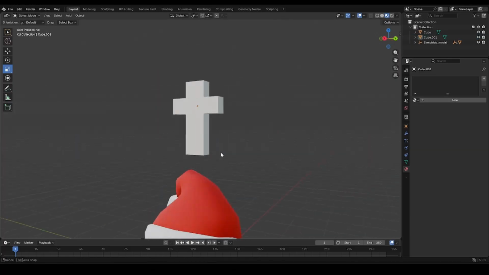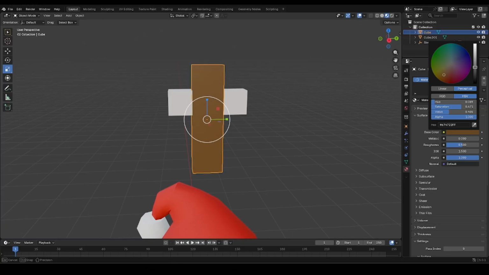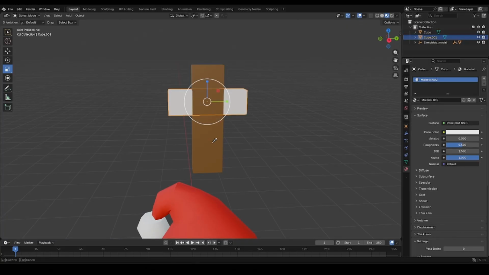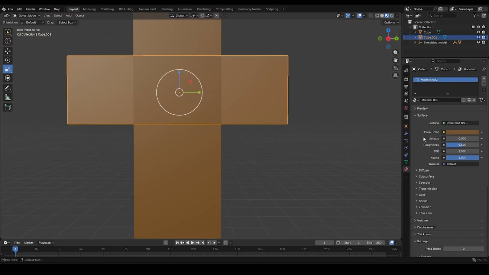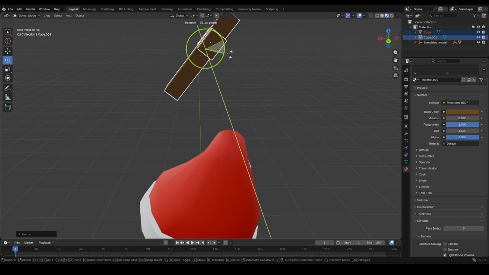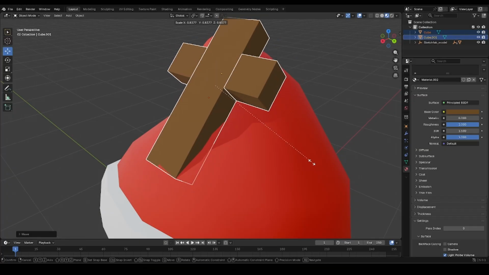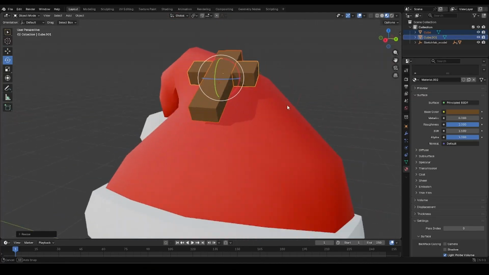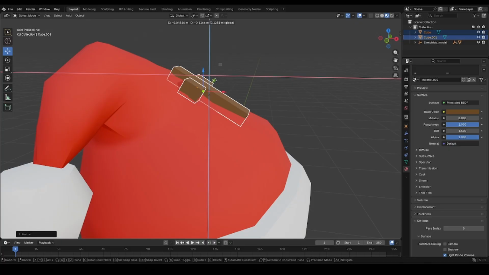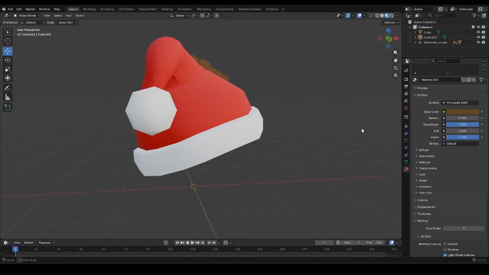I tweaked the cross a little in order to make it look a little better. Then I put some textures on it. Then I went ahead and placed it on the Santa hat. And then the cross part of the Santa hat was done.